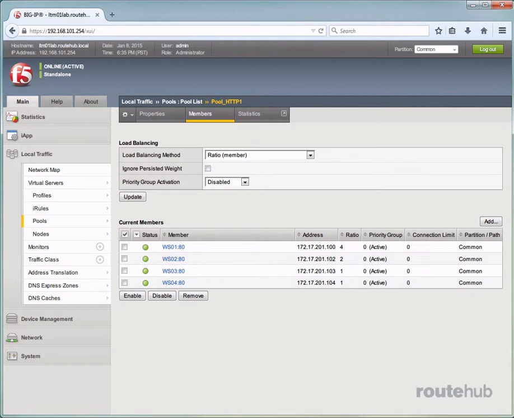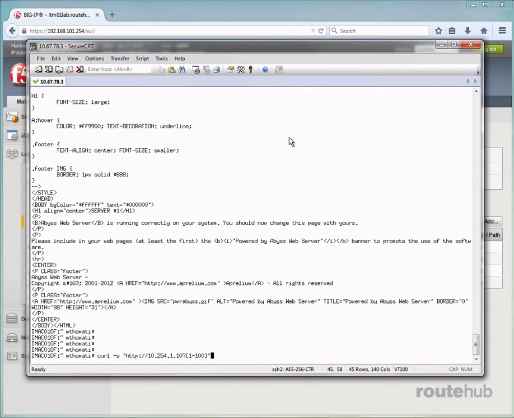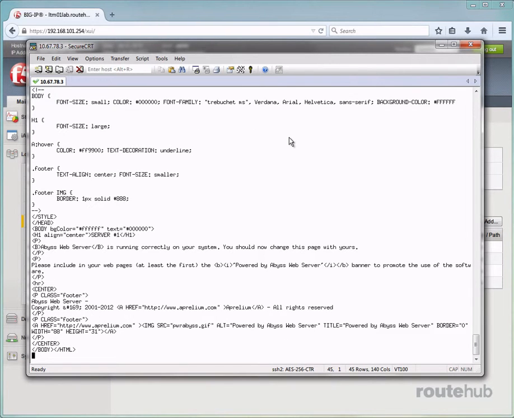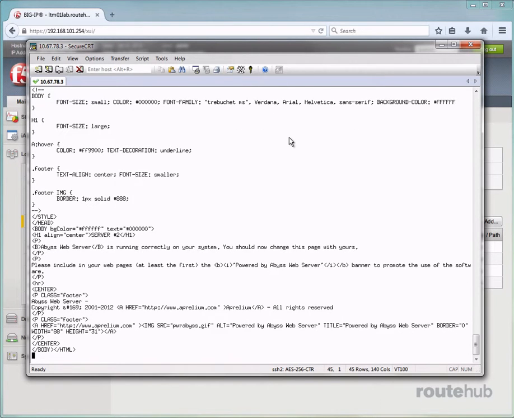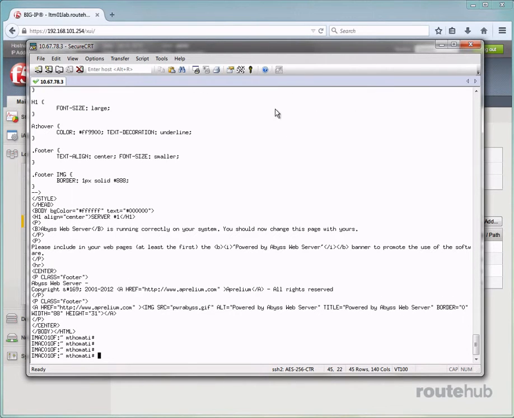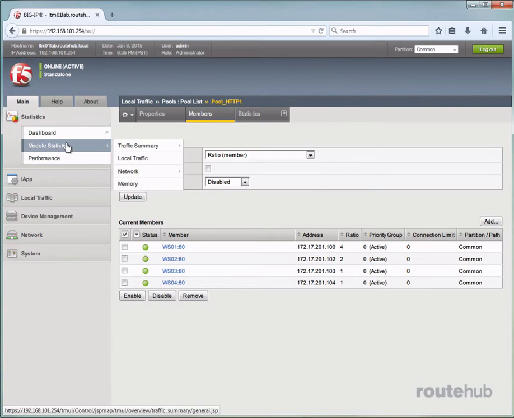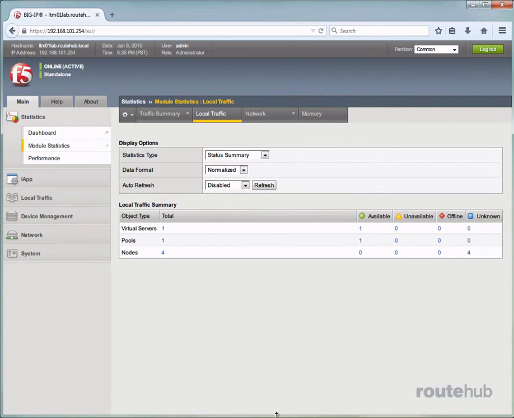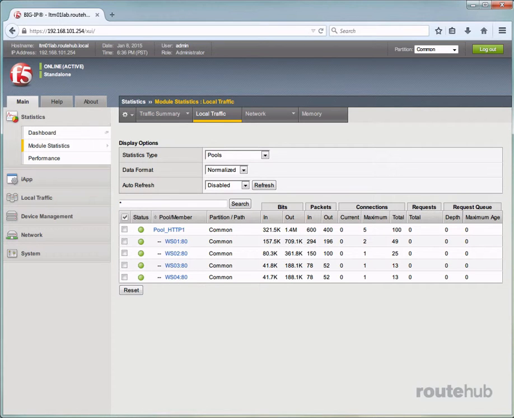Let's bring back my Mac system. Here we are. Let's run 100 new sessions to our pool of servers. Okay, that completed. Let's move this aside. Now let's go back to our pool statistics page. Okay, and there we see our total number of connections, which is 100.